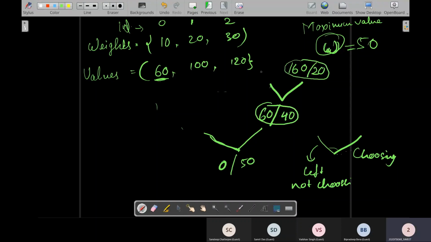Now if I don't choose it, okay, if I don't choose the second object, so what will happen? If I don't choose it, then nothing will happen, okay. I don't use the second object. Now I go to the third object, okay. Now here I have this level is for the first object, this level is for second object, and this level is for third object.